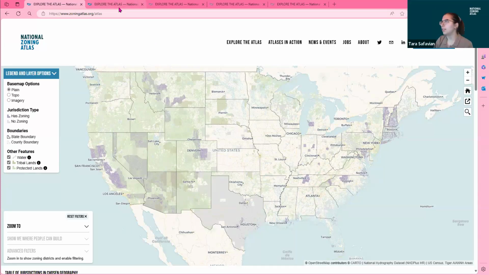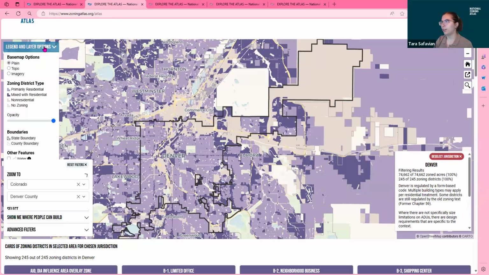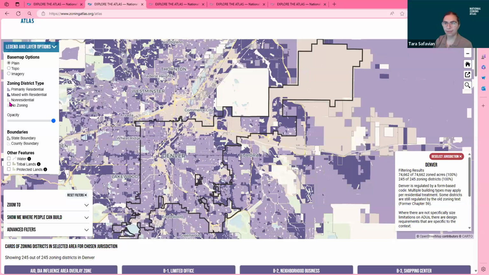Now I'll be moving to this other tab where I have the jurisdiction of Denver preloaded in. And I was able to do that by using the Zoom to feature right here. And by using that, I also get this little note card here in the corner that gives a brief statistic as well as information about the jurisdiction. Going back to the legend and layer options, now that we're zoomed in, we can see the different zoning district types that are showing up on the map. In light purple, we have residential zoning. In dark purple, we have mixed use zoning. And in beige, we have non-residential zoning.